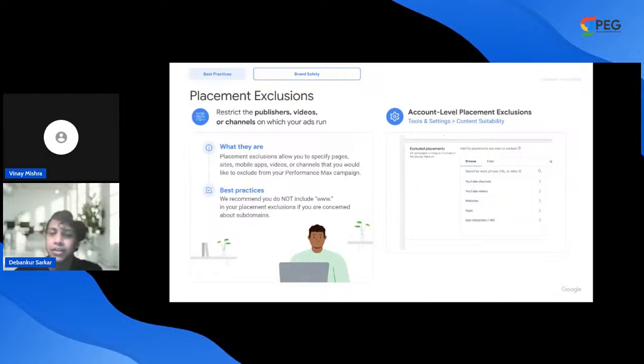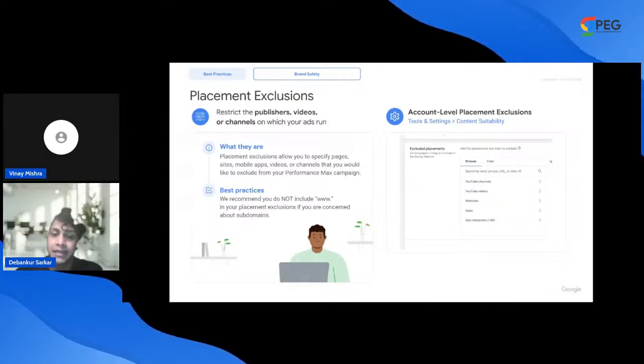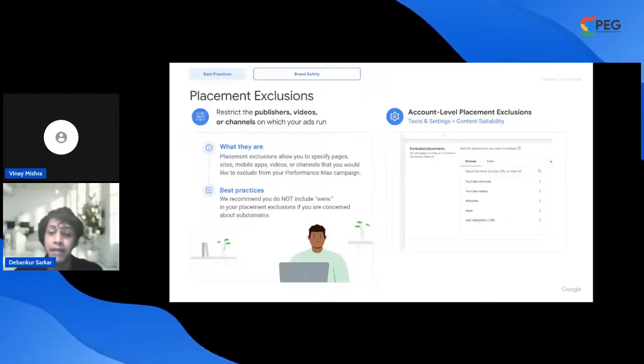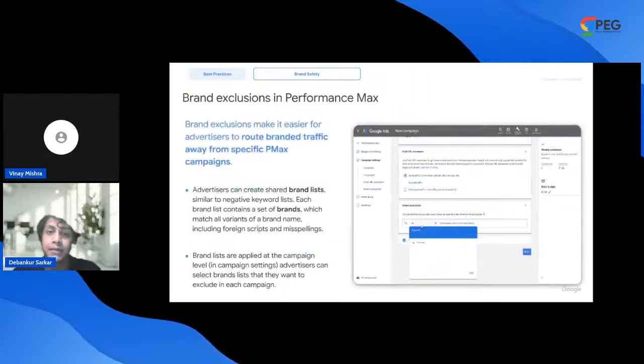This feature provides a robust way to refine your ad placements and also ensure that your Performance Max campaigns align perfectly with your brand specific safety and suitability requirements.